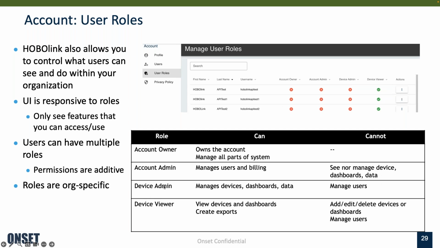If you're a user with a device admin role, you'll be able to manage devices, dashboards, and data, but you won't be able to manage users. Device viewer is a version of device admin in that they can view devices and view dashboards and also create exports, but they can't add, edit, or delete devices or dashboards, and similarly, they can't manage users.